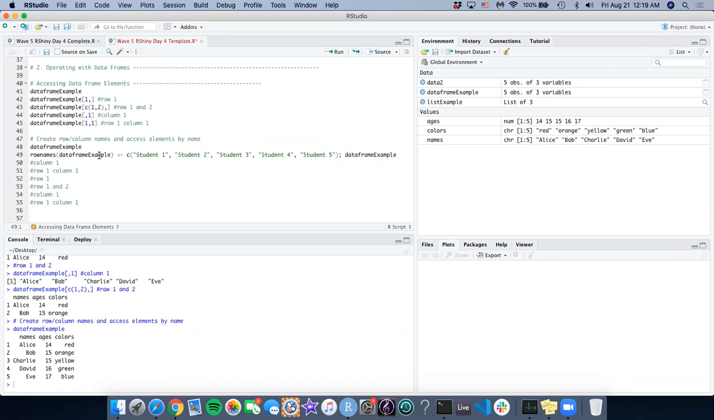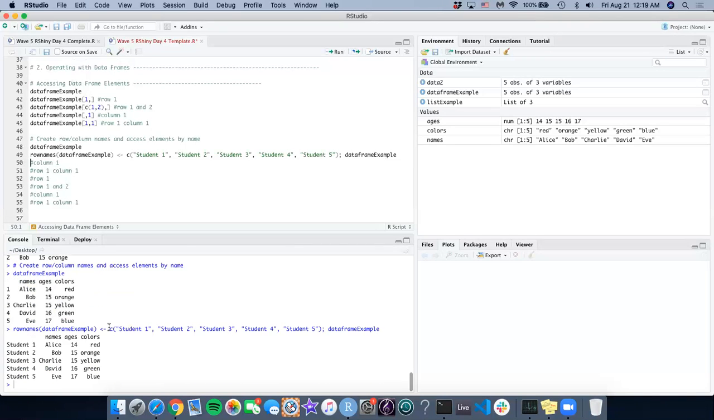And I'm going to specify the row names here again as student 1, student 2, student 3, student 4, student 5. And the function for doing that is row names, and you put the name of the data frame that you want to change. Okay, so when we do that, we just change it. For row names, voila, it's right here. So now when we access this data, we can use the row and the column names.